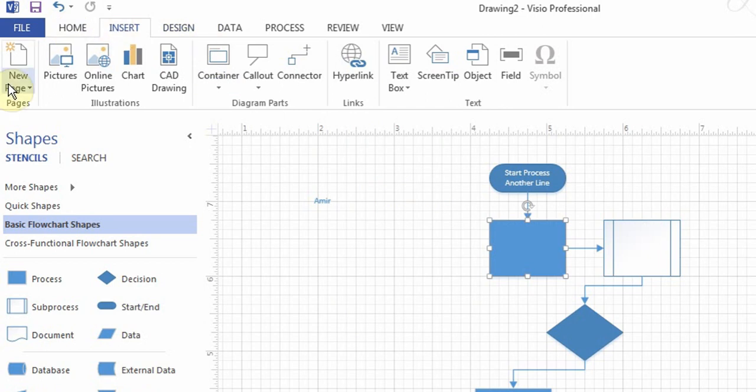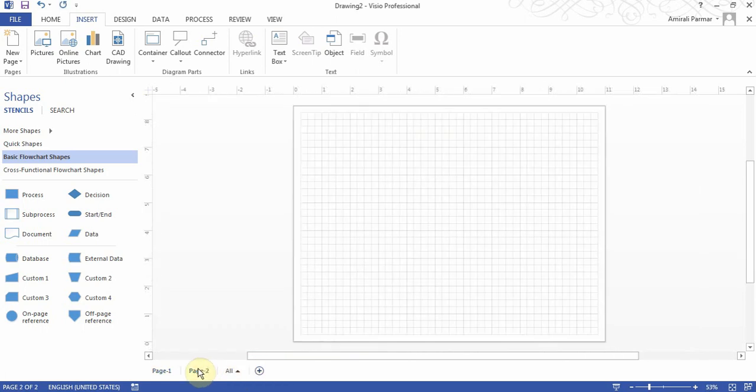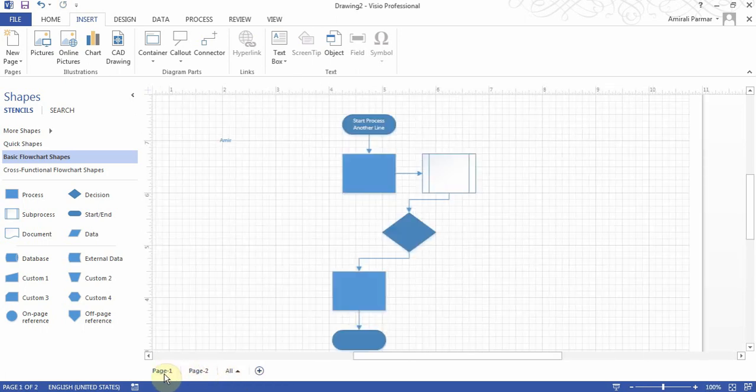I can add this. I can also add a new page, a blank page, or a duplicate page that is an exact same copy of this page on a new page. Or on the bottom, I've got this page 1. I can click on the plus sign to add a page 2. So that's page 1, page 2. I can right click on it and rename it to say flowchart. So you can label them properly. So that is all under insert.